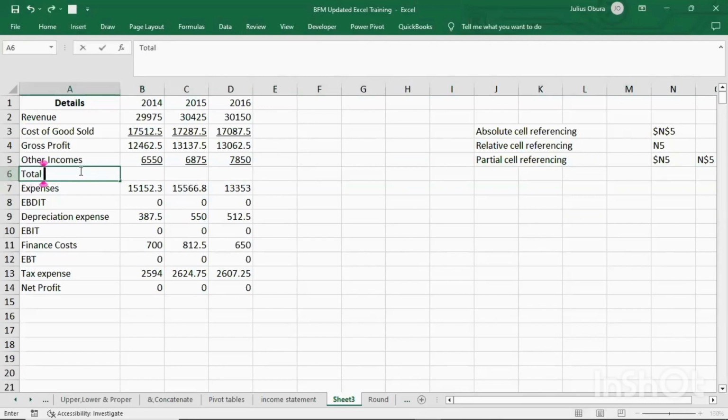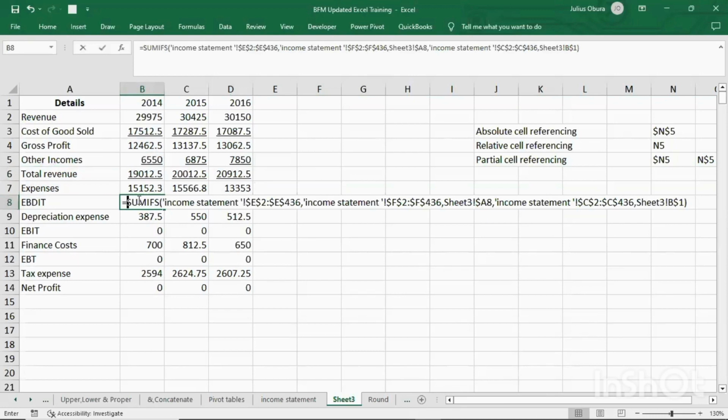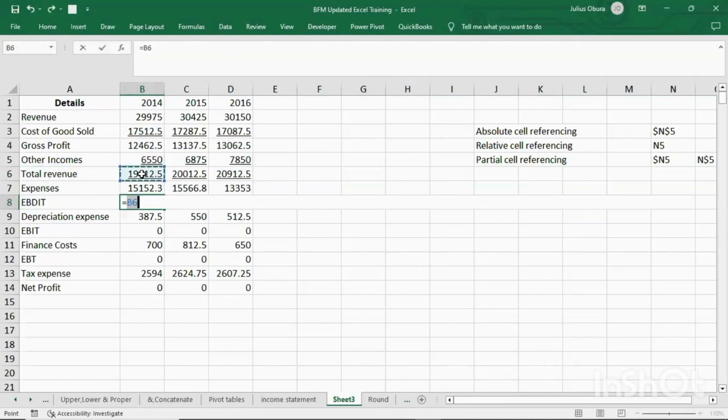Here I should be able to have my total revenue, which is equal to the gross profit. Then I add the other incomes like this. That's what I should be able to have there. Then I subtract expenses. I get the earnings before interest, depreciation, and tax, which is going to be equal to my total revenue here. Sorry, I subtract the expenses.